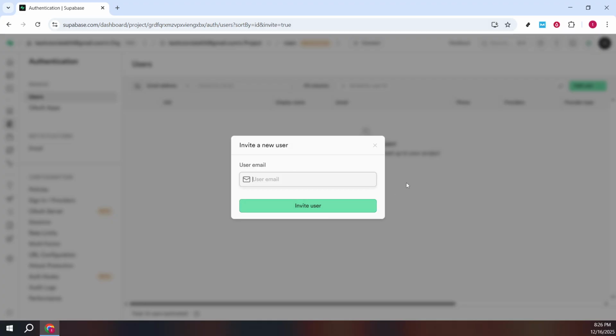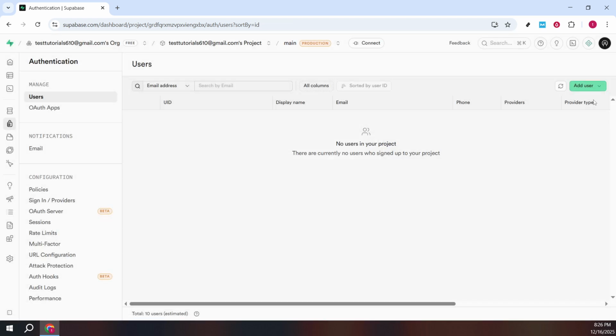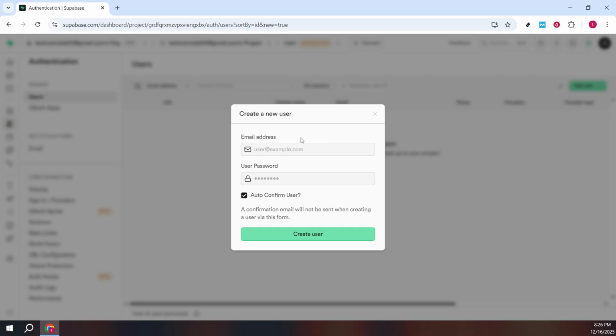If you prefer to create an account directly, you can add a new user manually. Enter the user's email address and set a temporary password. Then create the user. This is helpful for admin-driven onboarding, testing flows, or seeding initial accounts.